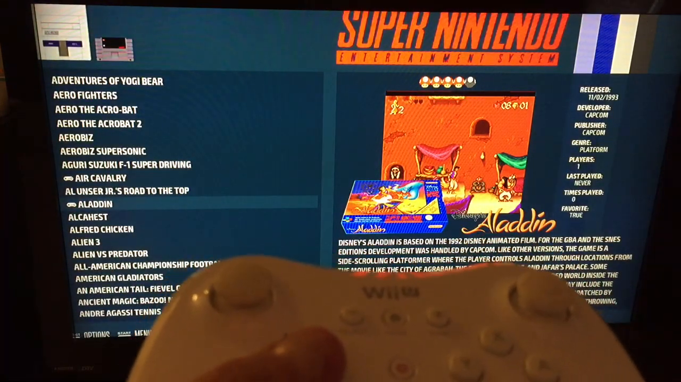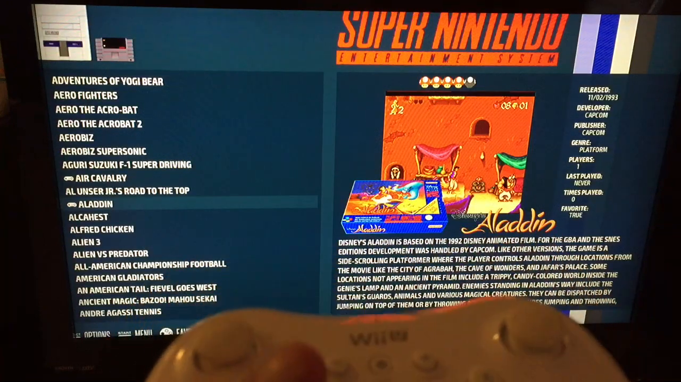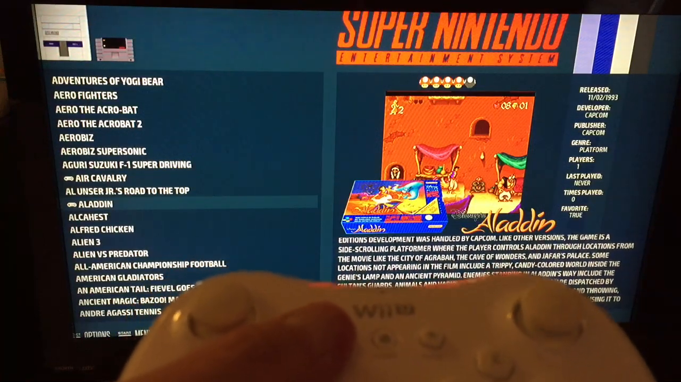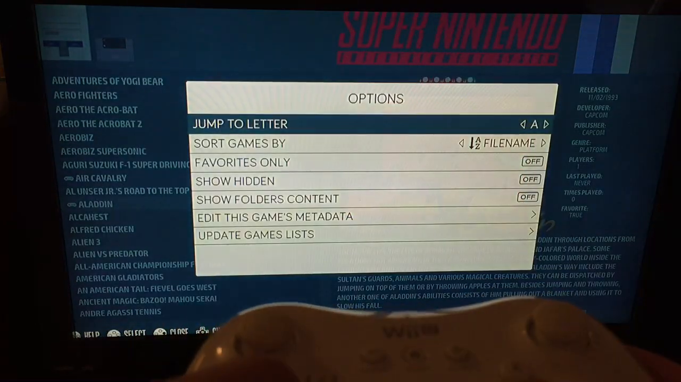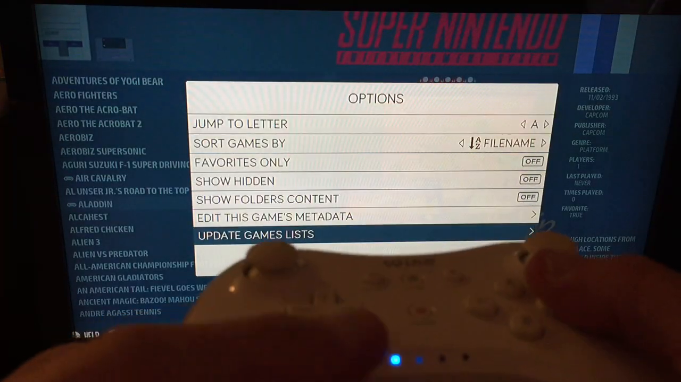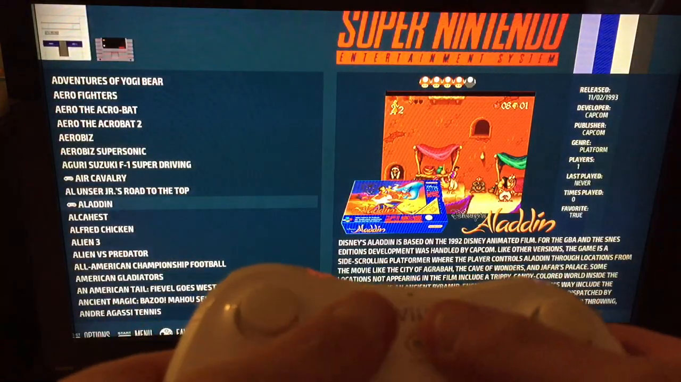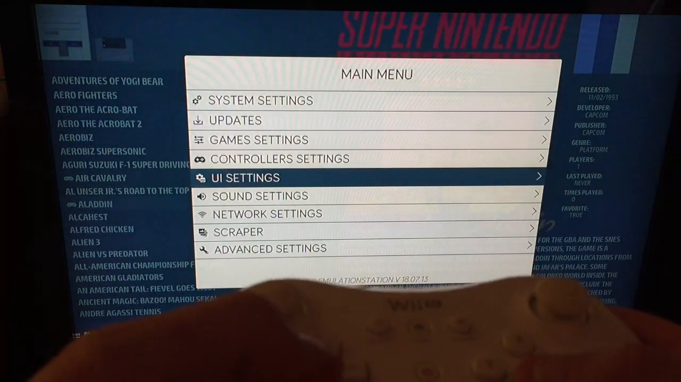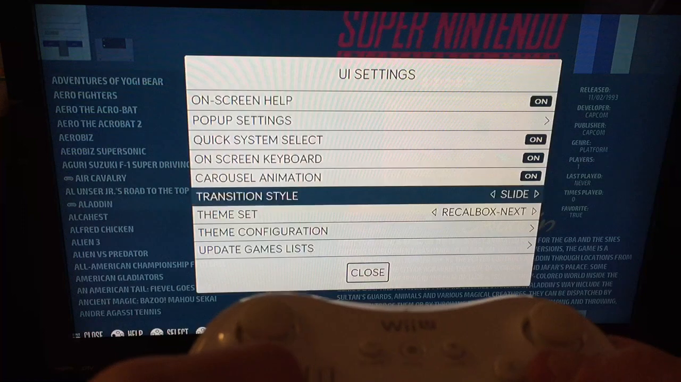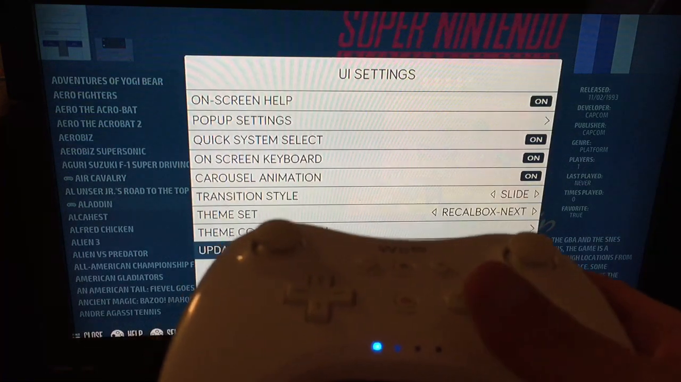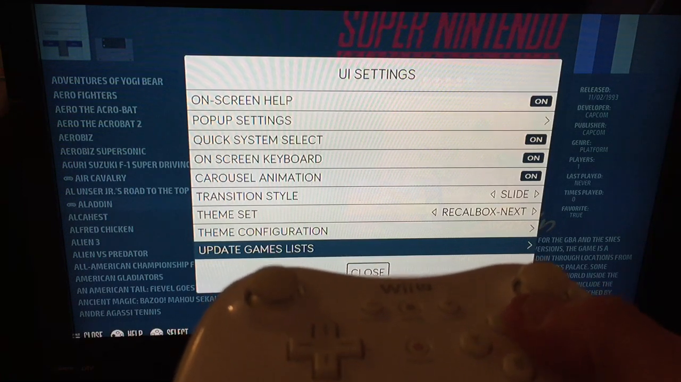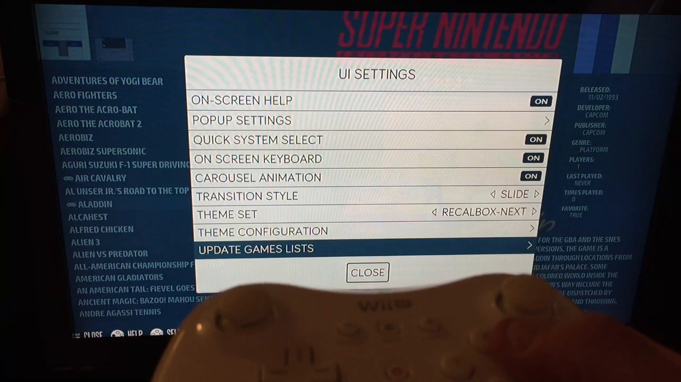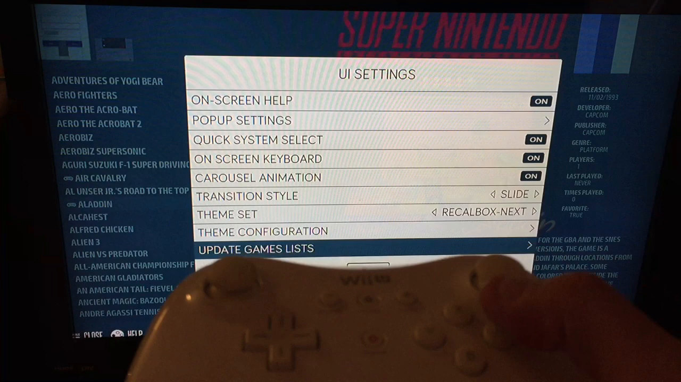Now what I need to tell you is, in order to keep this favorite once it turns off and back on, you're going to want to go to update game lists. There. Or you can go this way to UI settings and update game lists and select that. And that way your favorites will be saved. When you come back to it, they will save your favorite games.